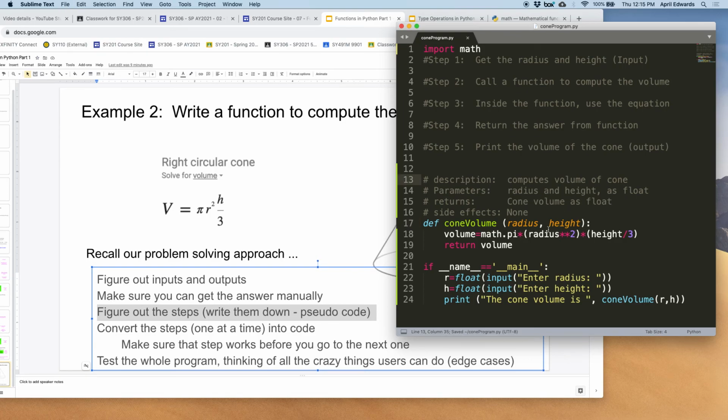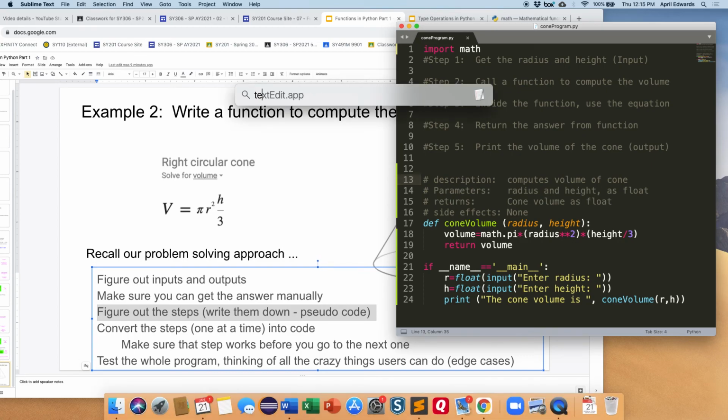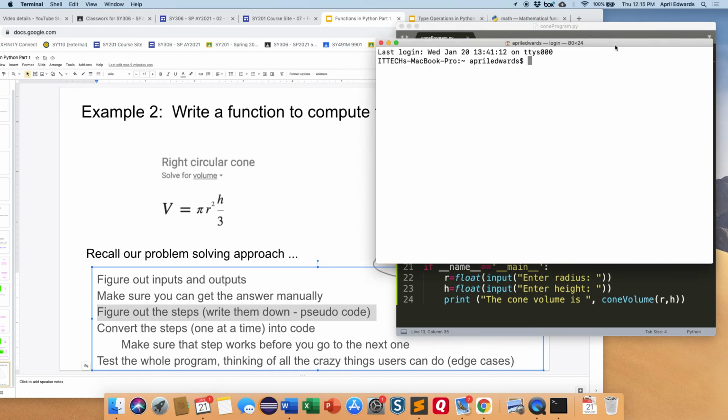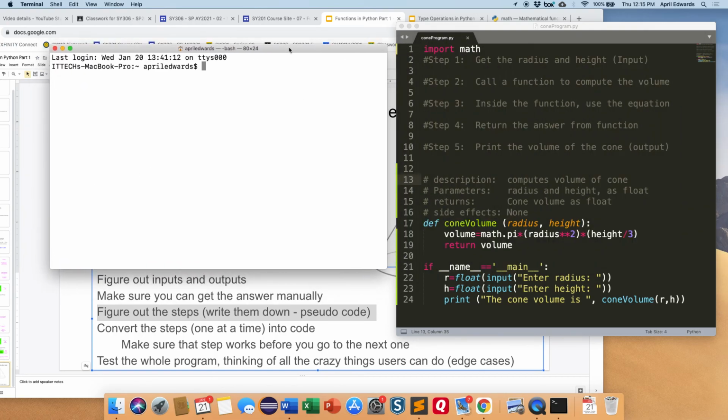Okay, so I'm going to save this and open up a terminal window. And we'll see if I had any errors. I often do, truthfully. So to run the program, I'm going to run python3 coneprogram.py. Okay, it asks me for the radius and the height. Okay, and I get a volume back.